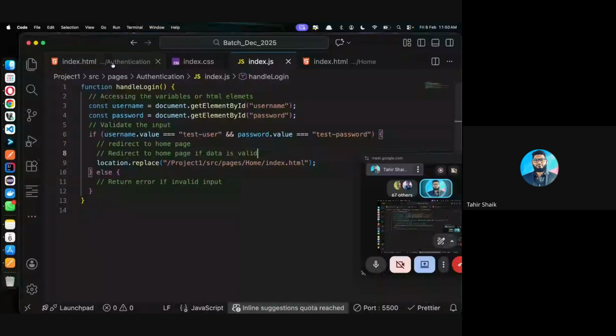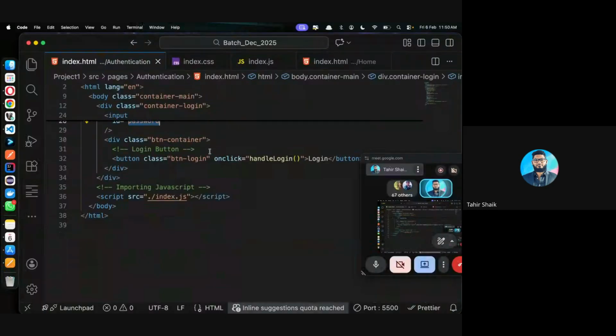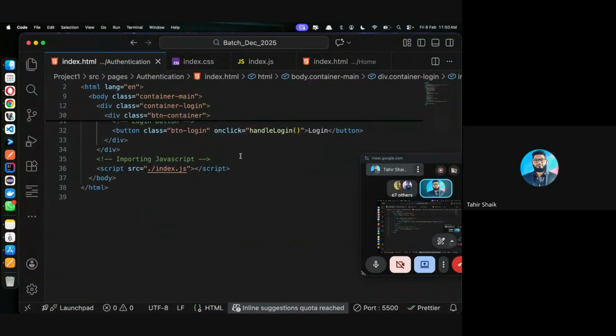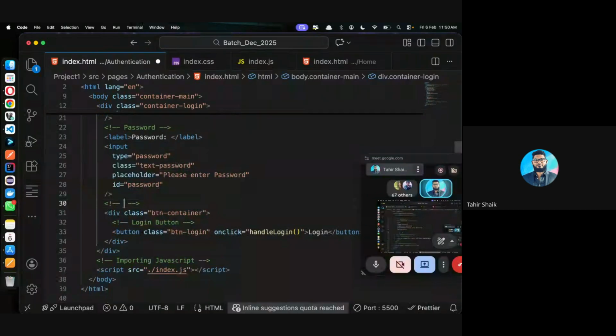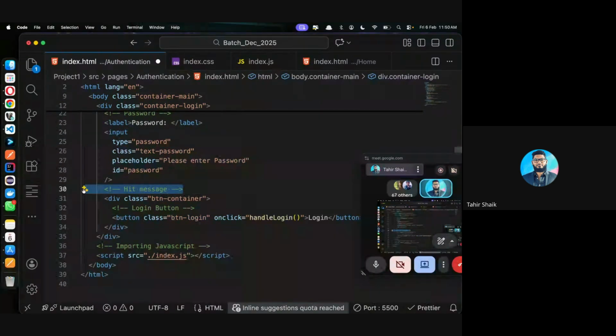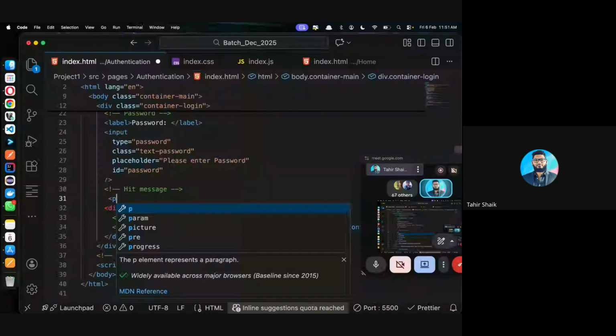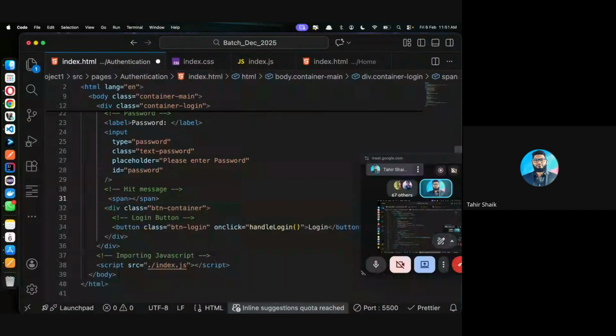Okay, so for that what I will do is, here, hint message, this can be inside the login, right? Okay, fine, ikkadaina parledu. So I'll just create a span tag here. Okay, I'll just take id equals to validation text.